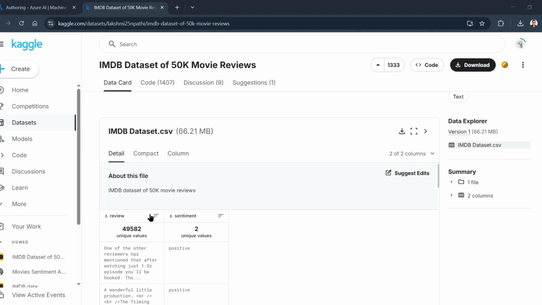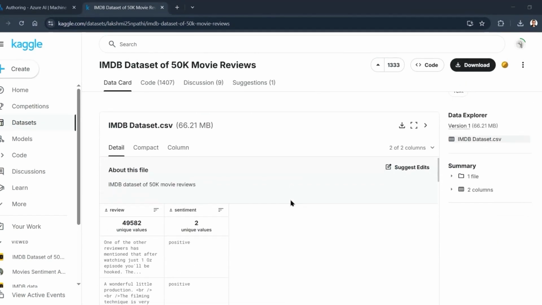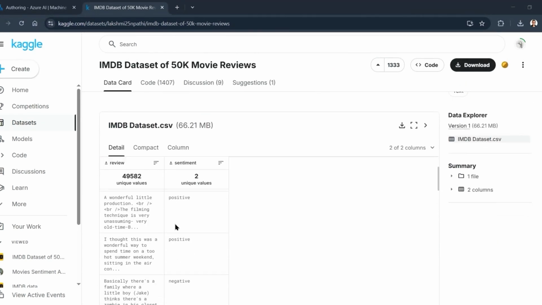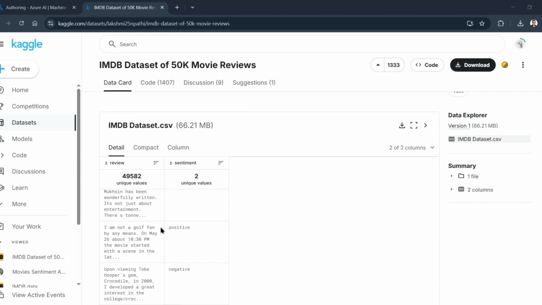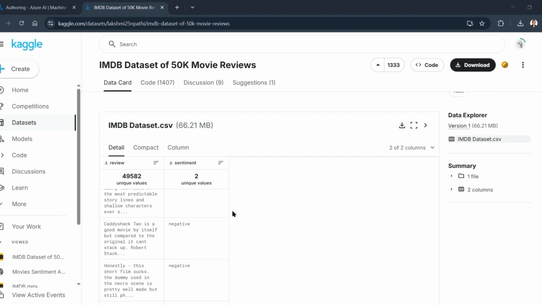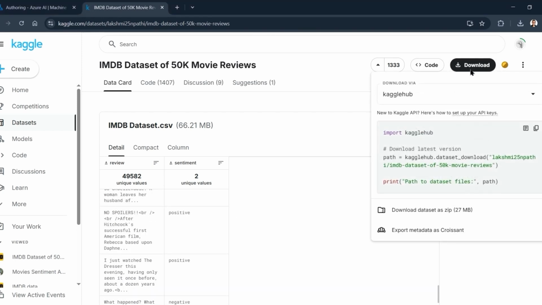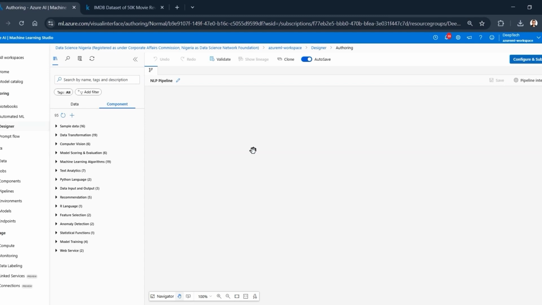The dataset has 50,000 entries, 50,000 rows, and we'll be using this dataset on Azure ML to build an NLP model and evaluate that particular model to see how well it performs. So let's go ahead and download this dataset. You download the zipped file and extract it. Immediately after extracting, though I've already done this, you need to save it on Azure Storage.